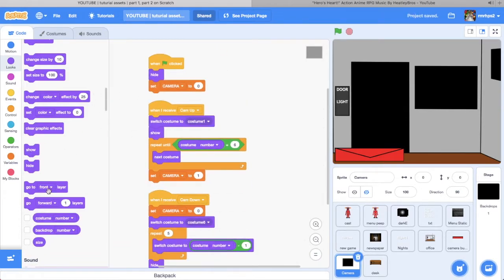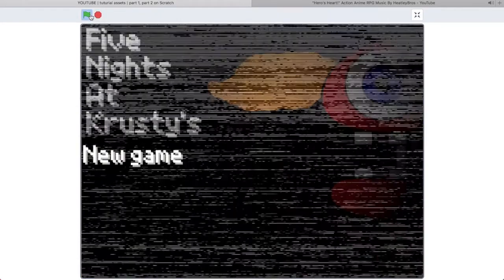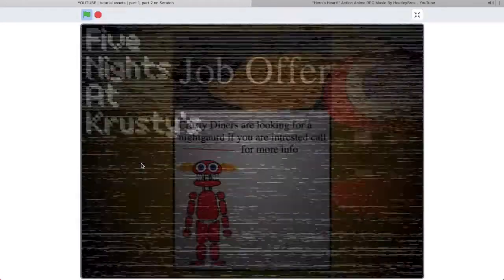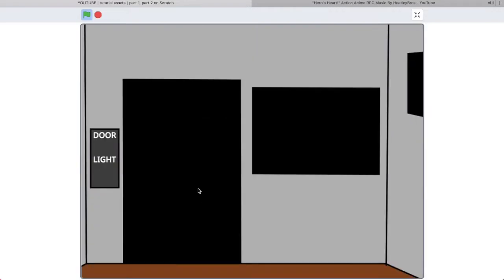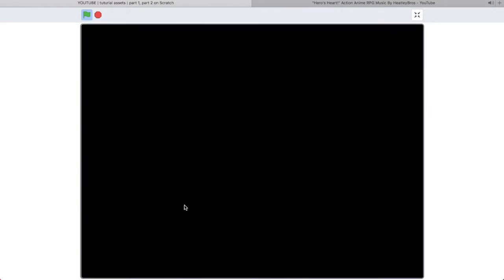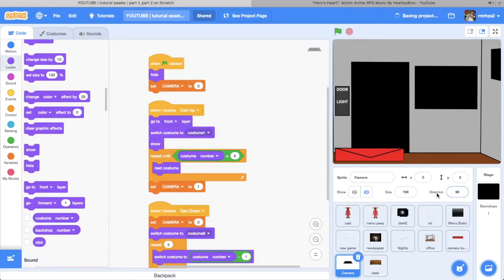It's very basic. And you want to go to front layer as well, just in case it goes behind the office sprite. Let's test this out. Okay, here we are in the office. And as you can see, the camera pulls up with a nice animation. Nice and smooth. It works well. Everything is working. Now, what we're going to work on next is we're going to go into the menu static.